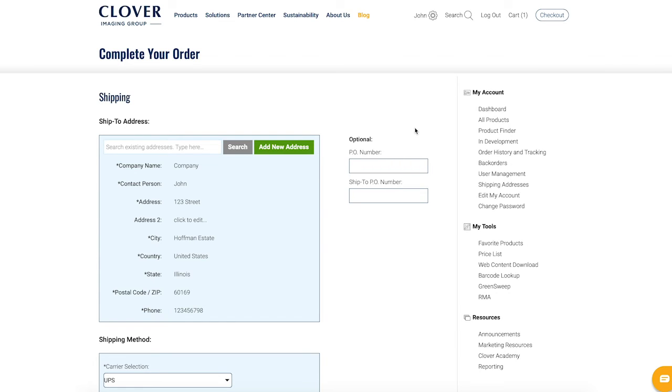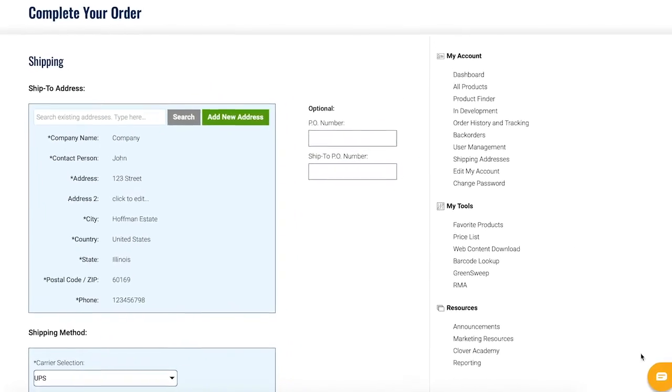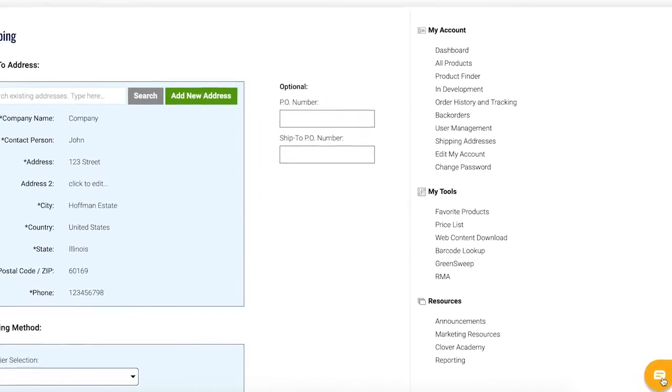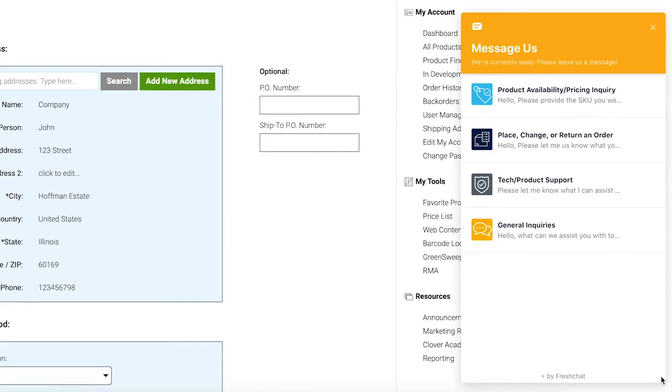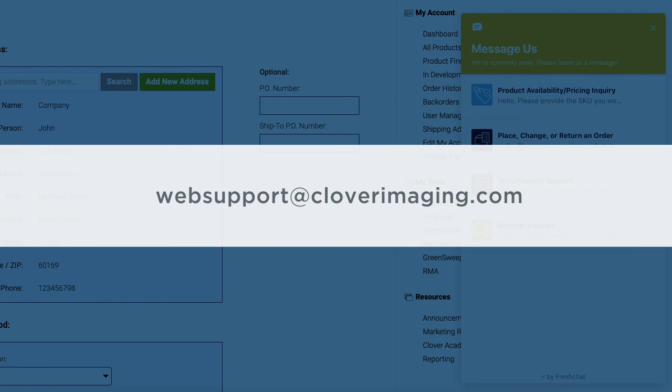If this tutorial has not answered your question, or if you require additional assistance, you can use the live chat feature found on the bottom right-hand corner of CloverImaging.com, or email us at websupport@CloverImaging.com.